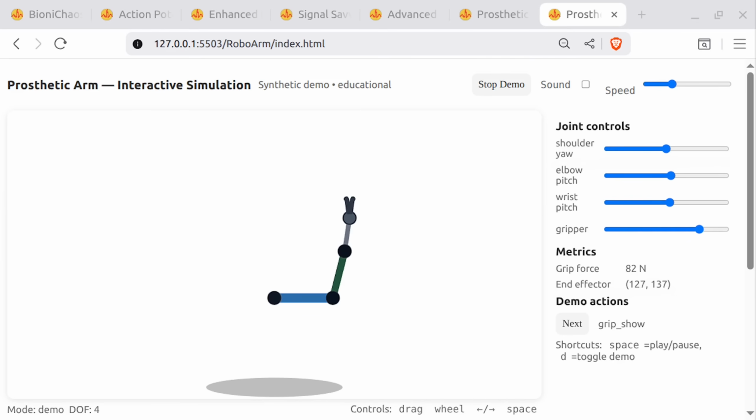Looking at the simulation, the gripper arms seem to be moving symmetrically, opening and closing in a claw-like motion when you select the Grip Show demo action. To improve this, you could consider adding more nuanced control over each individual gripper arm, or make them more flexible. Perhaps introduce a visual representation of the grip force, like a color change on the gripper depending on the force applied.